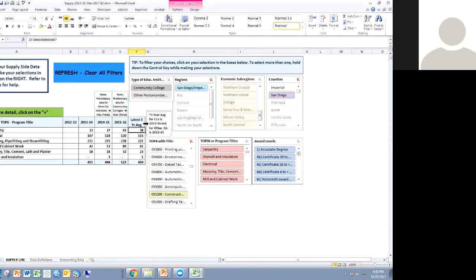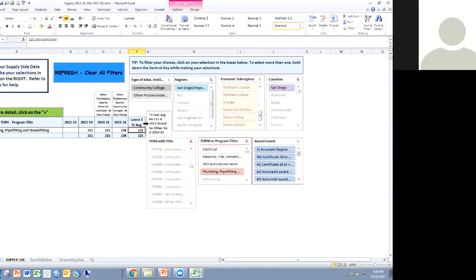200s. And then we're going to select just the 230, which is plumbing, pipe fitting, and steam fitting. So we'll go here within the program titles and select plumbing, pipe fitting, and steam fitting. By clicking on the plus, you can open it up to see who is providing these services.